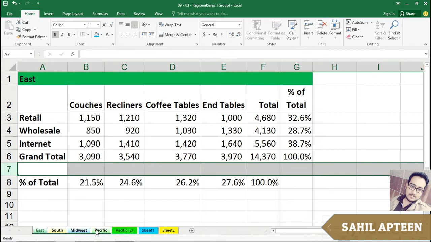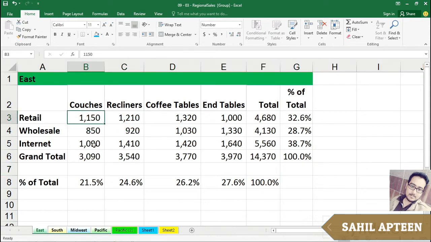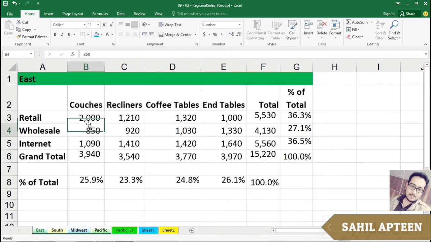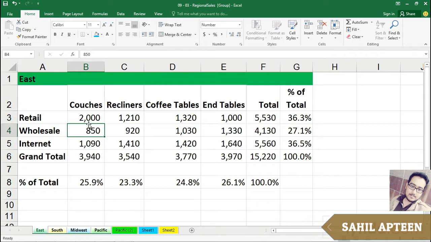But I remember not that long ago forgetting for the moment that these were grouped, and I did something like change this number. I was thinking I was viewing the East sheet, so I changed that to 2000, and I pressed enter, and then I thought, whoops, wait a minute here. Are we still grouped? Yes, we are. You see Group at the top of the screen.